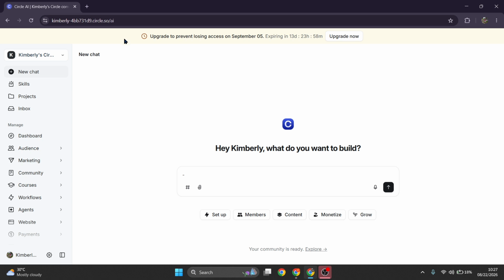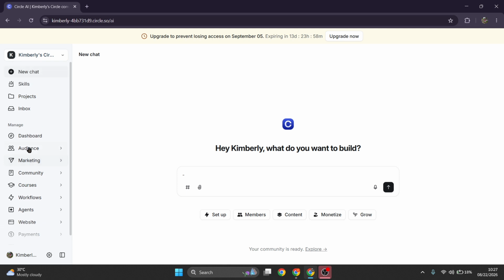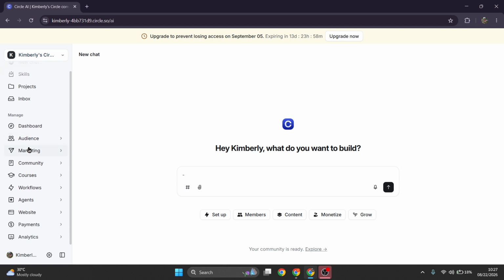In Circle, a course is treated as a type of space, just like posts, events, or chat, so this is where the setup begins. Next, hover over that space group, click the plus icon, and choose Create Space. From the space type, select Course, then click Next. After that, you'll choose your course type.